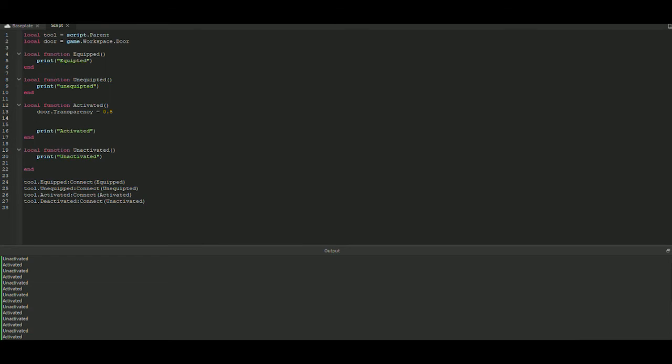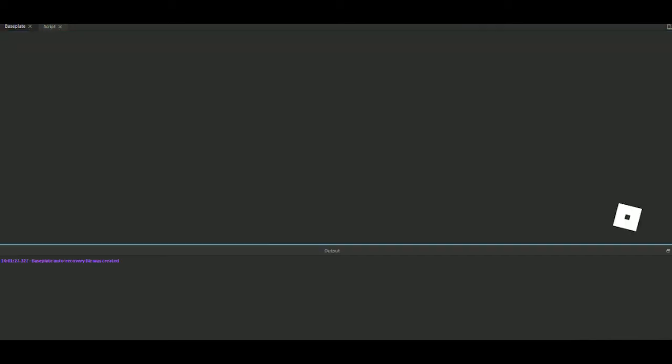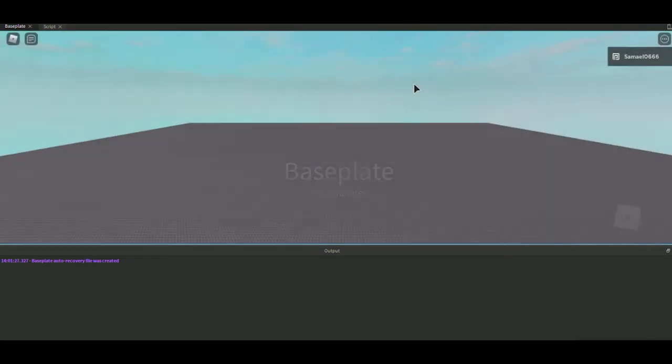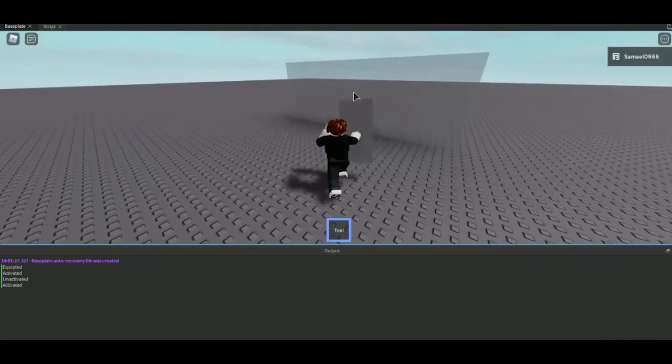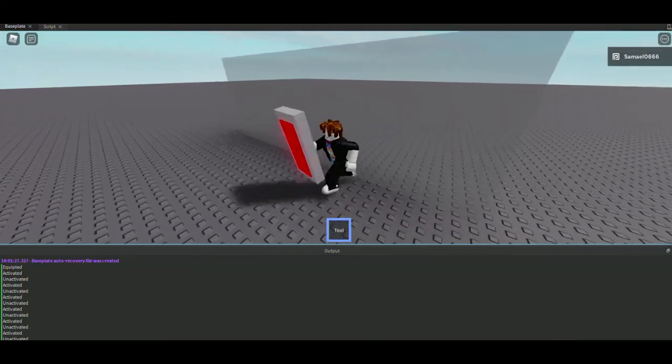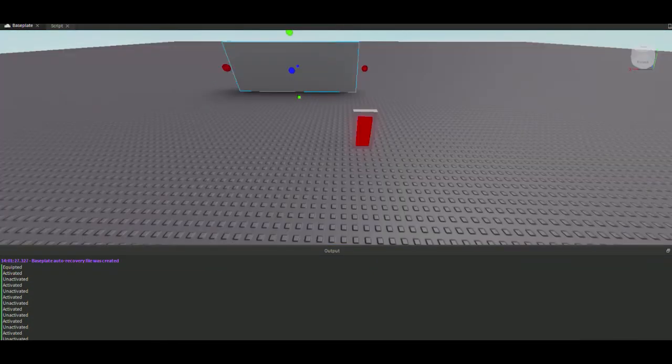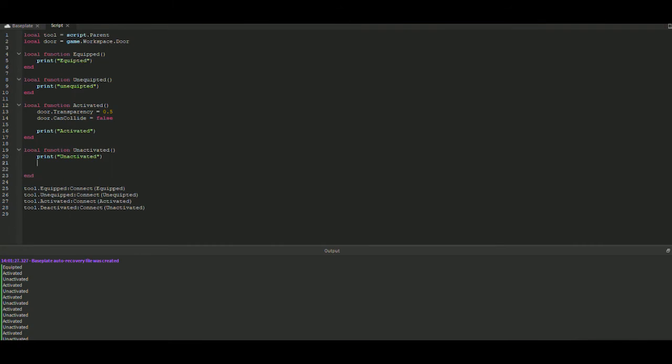And then we want door.CanCollide equals false. So that means it won't actually be collidable. Now, if we ran this now, you'll notice that we can click it, but it'll always stay like this now, no matter how many times I re-click it. So to stop that, you need to make sure that when it's unactivated, you make the door collidable, and obviously the transparency back to normal.